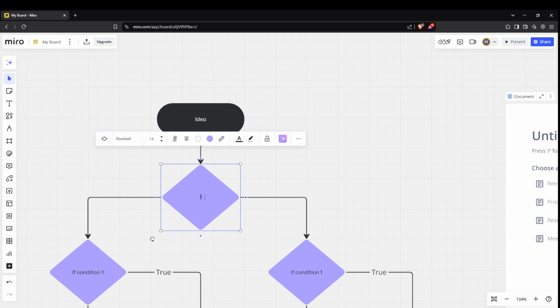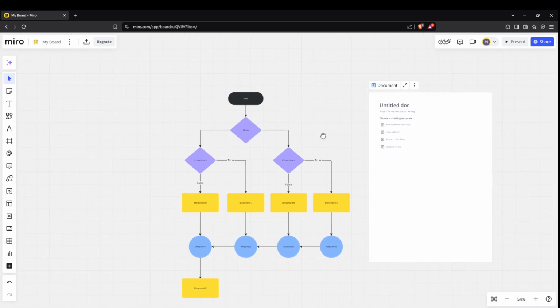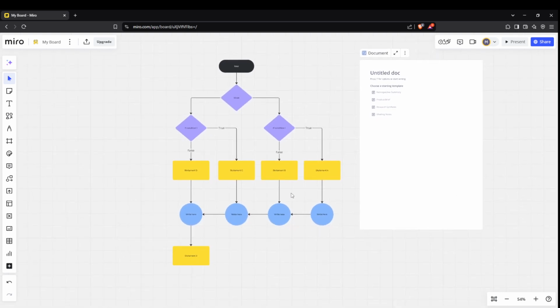There you have it. With these steps, you've successfully created a flowchart in Miro. Not only is this a powerful way to represent processes, but it's also an excellent collaborative tool, perfect for team projects. Remember that flowcharts can be incredibly versatile and valuable, not just for work but also for personal planning and organization.